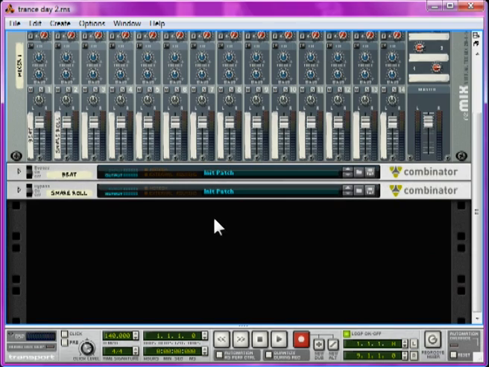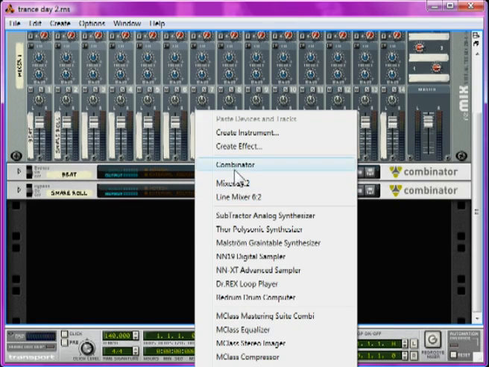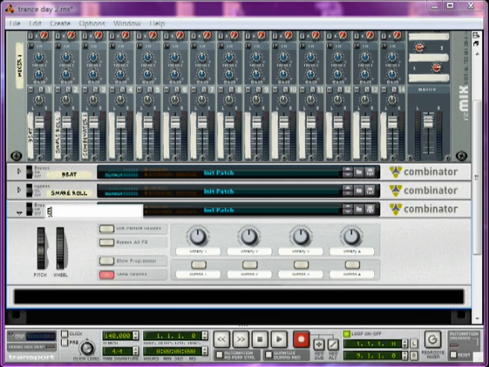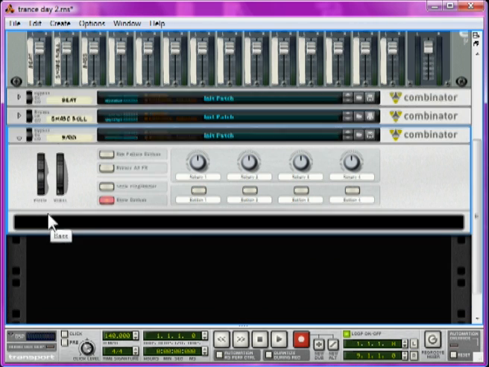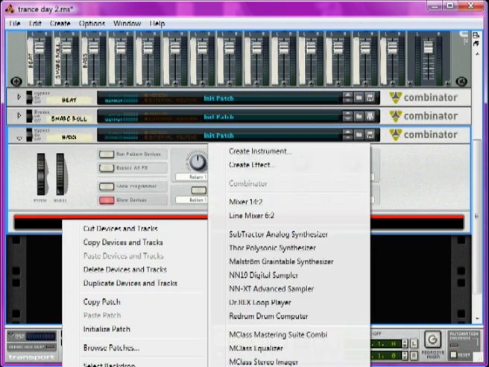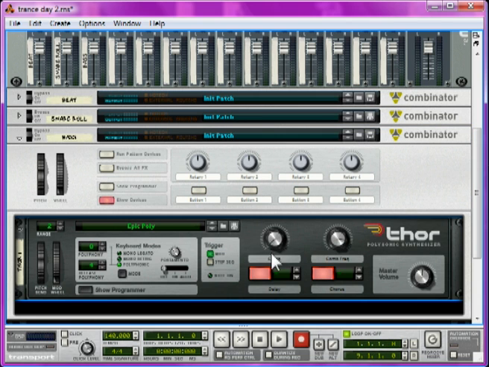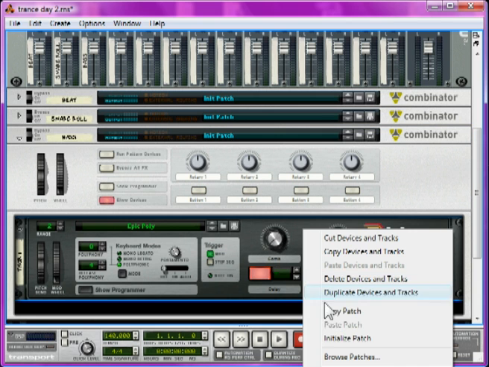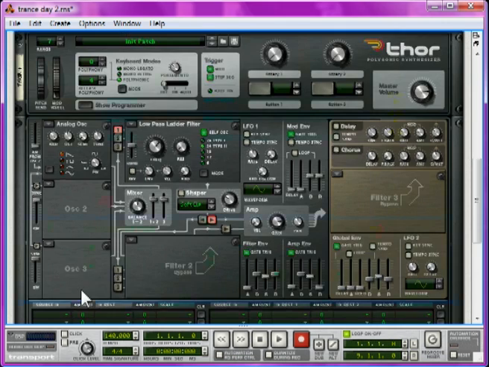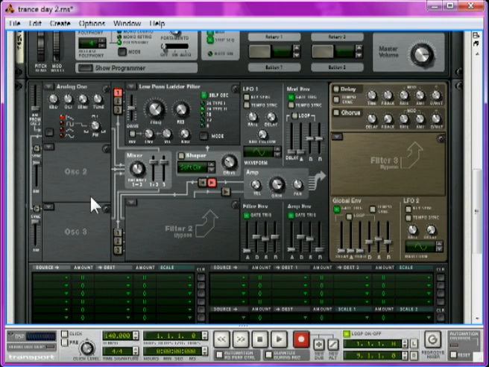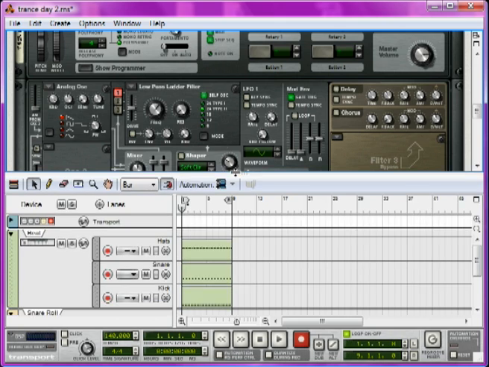For the bass line, right-click and create a Combinator. Let's name it something imaginative like bass. And inside the Combinator, right-click, create Thor Polysonic Synthesizer. Initialize the patch, and click Show Programmer to open it up. At this point, I'll put in some notes for us to work with. I'll explain a bit more about the choice of notes once we've made the patch.